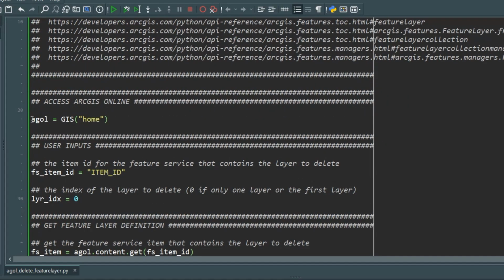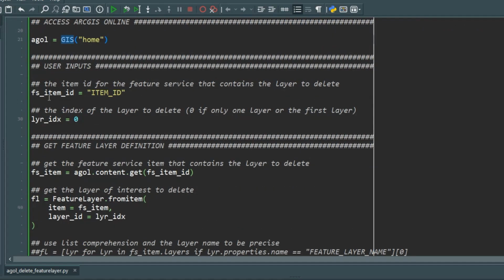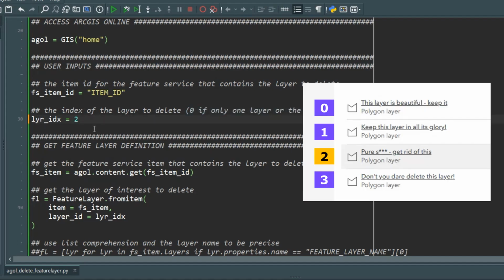We first access ArcGIS Online. We are accessing our ArcGIS Online through that GIS class. We have two user inputs. First is the item ID that represents the feature service, and we'll assign that to a variable called feature service item ID. Next is the index of the layer to delete. This is 0 if there's only one layer or it is the first layer. So the topmost layer in your feature service is index 0, and then as you move down it increments by 1. So the layer I'm interested in deleting will be at index 2, and I'll show you that in a moment when I head over to ArcGIS Online.